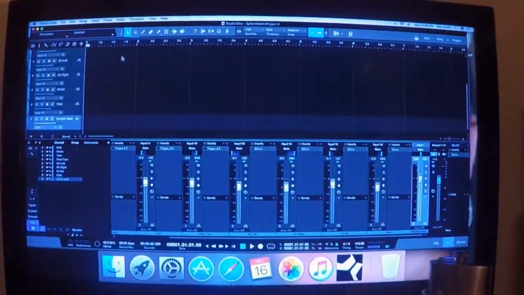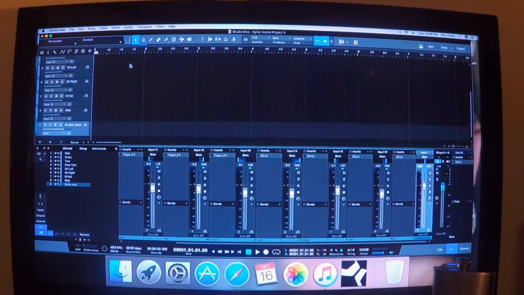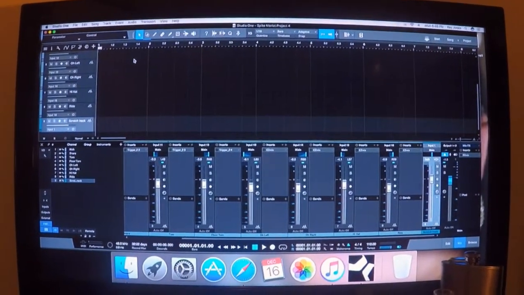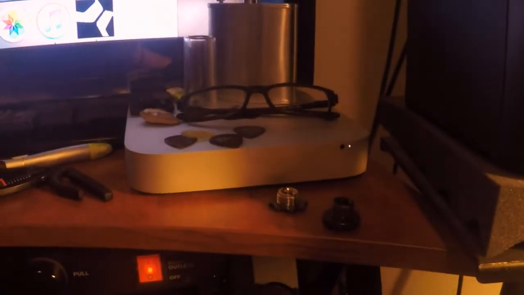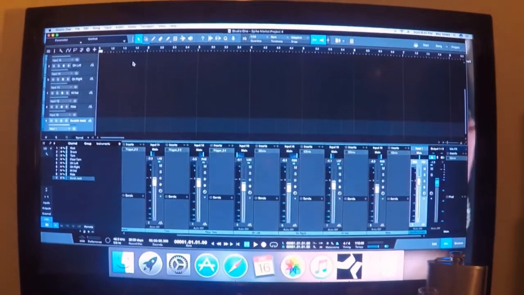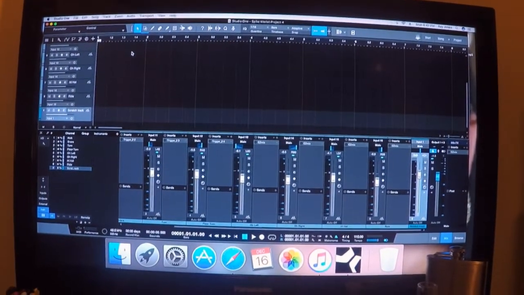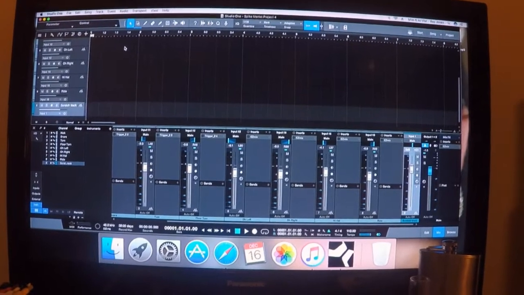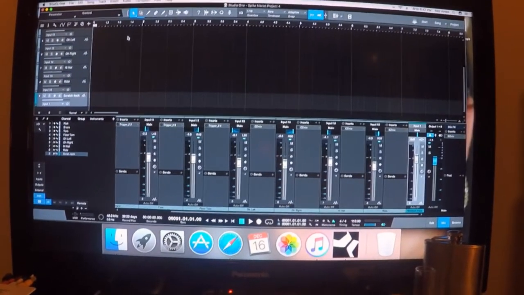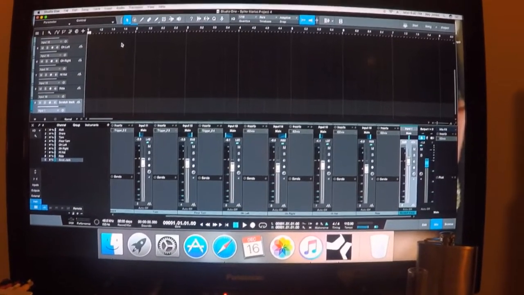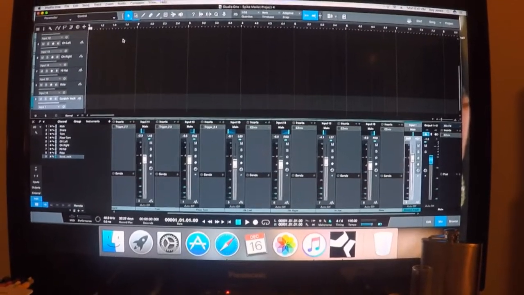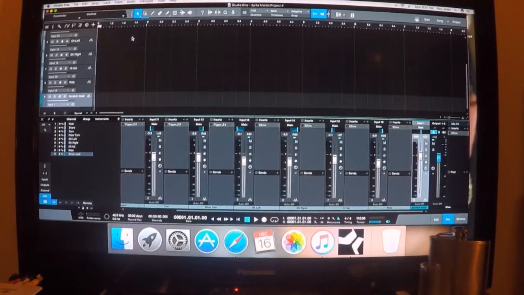So first things first, I have to grab the camera here. As you can see, I am using Studio One Professional version 3. And the reason why I'm using Studio One version 3 is because I have a Mac Mini from 2011, and honestly, I'm not doing any more updates or upgrades on that particular version. It works really well for me, and I believe in the old saying, if it's not broke, don't fix it, because it seems to be working well for me. So that's where I'm at with that.